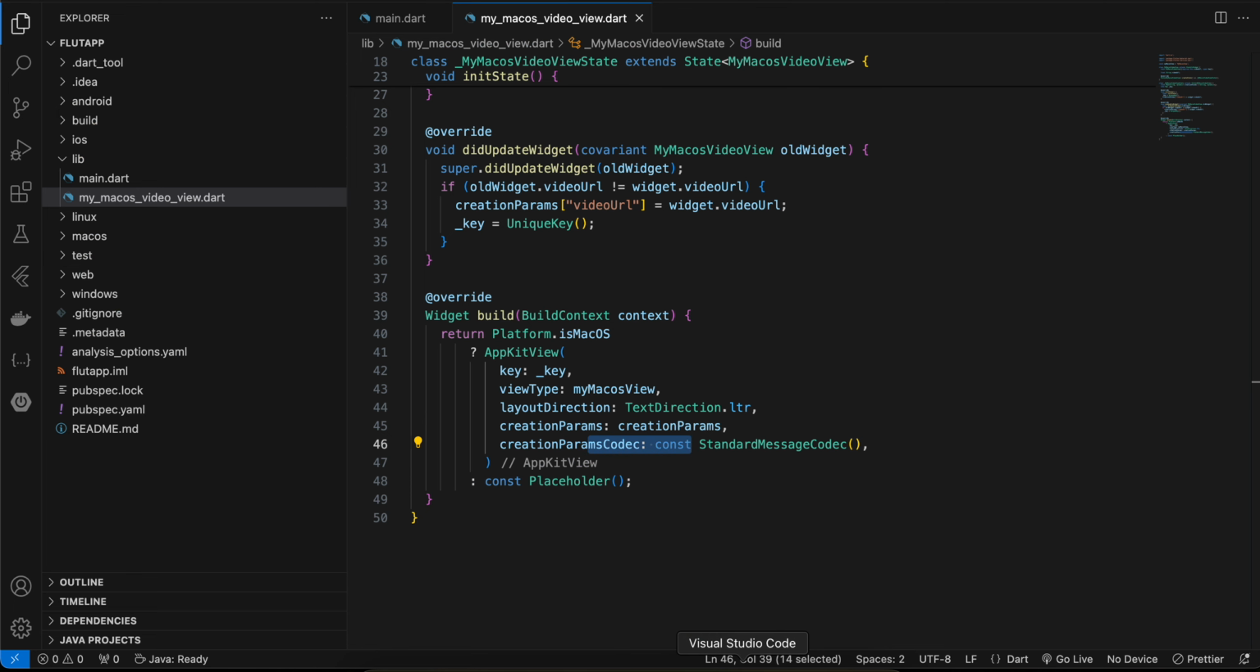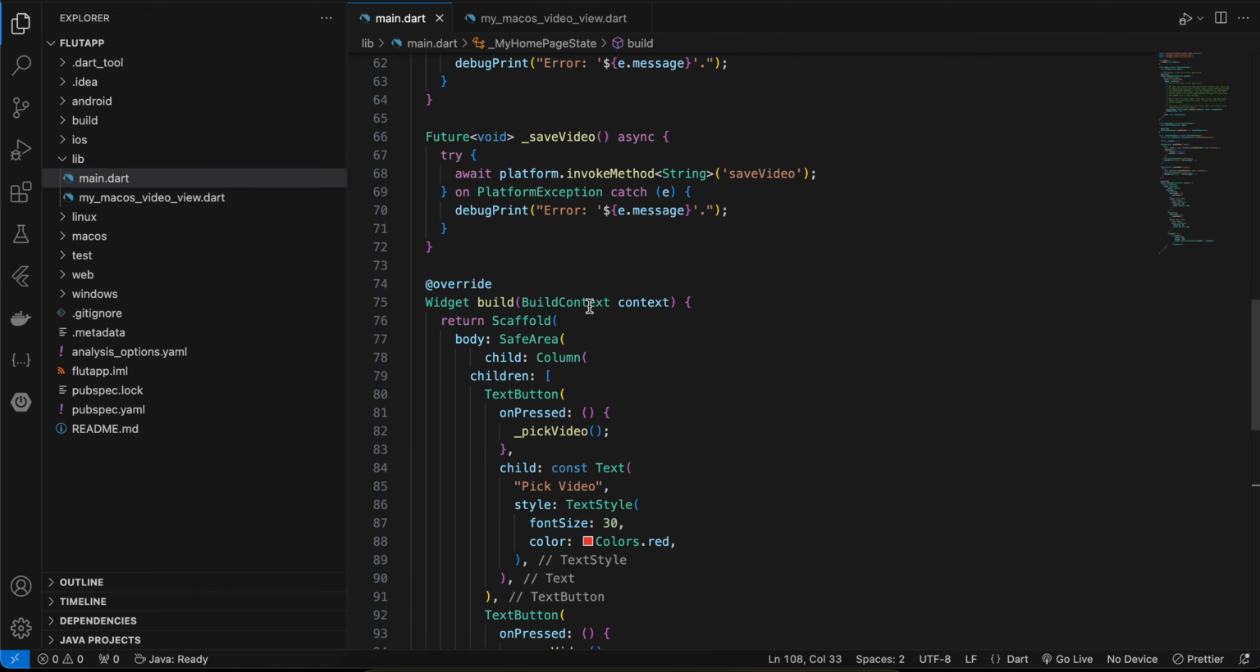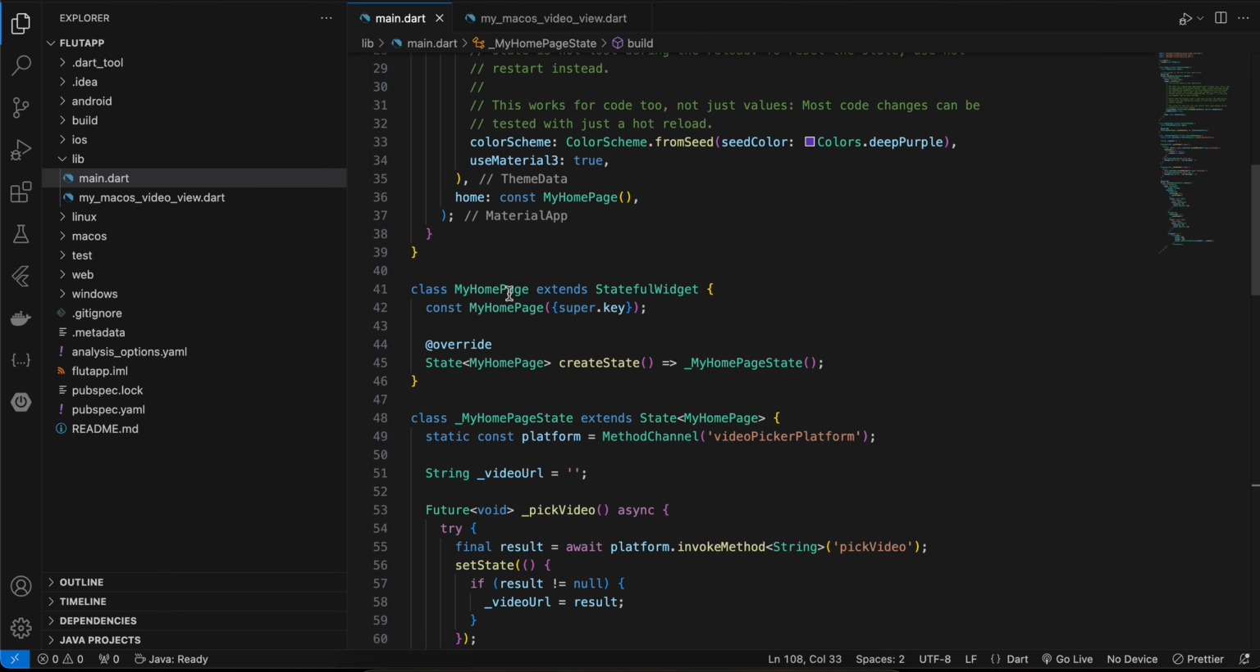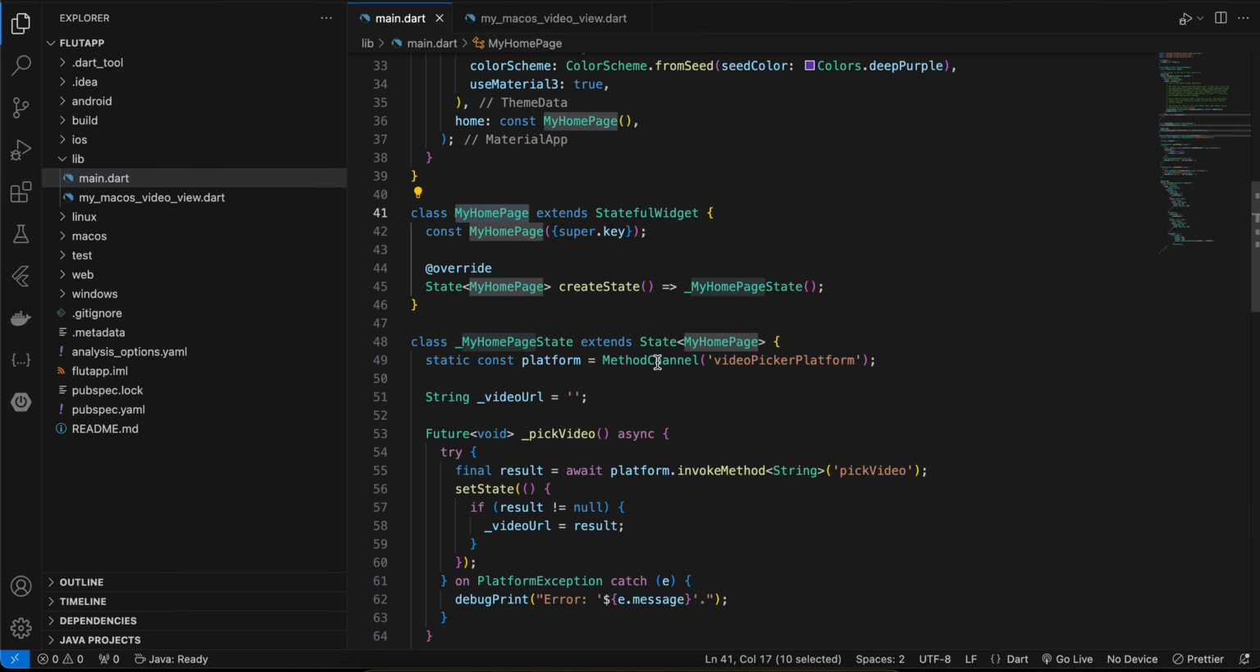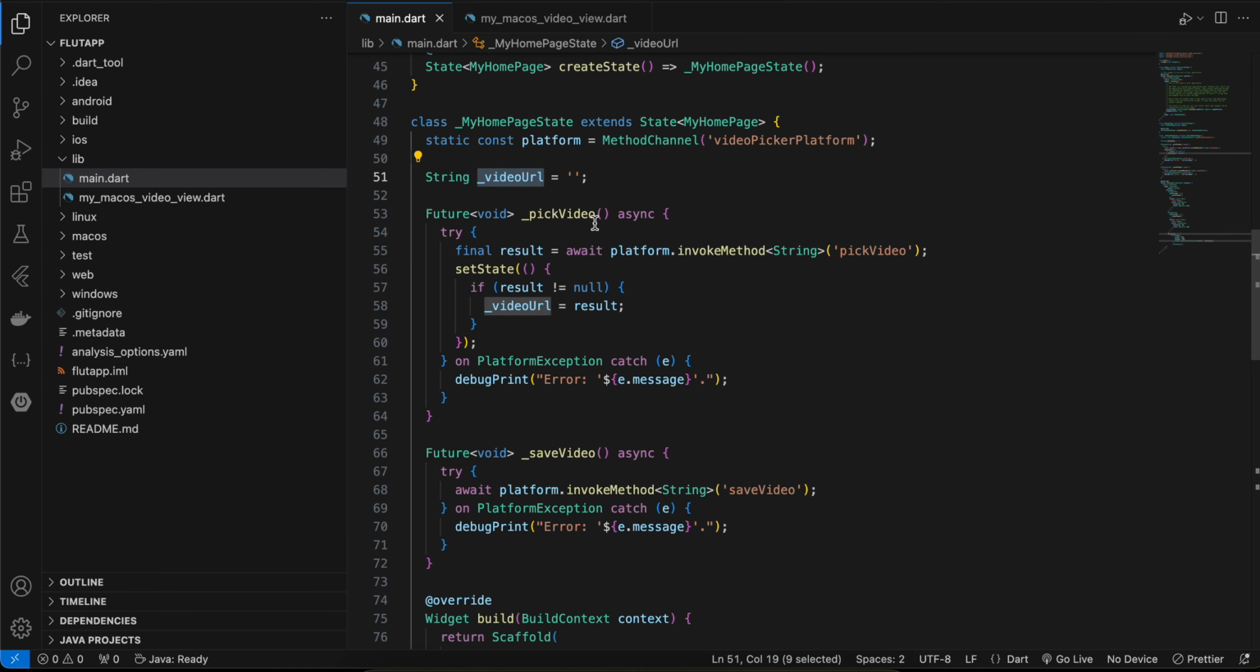So first, as usual, I have created a Flutter project. Then inside our main.dart, I have firstly refactored our homepage widget. I have created a method channel called video picker platform. Then I have created one video URL. I have created two methods, pick video as well as save video.